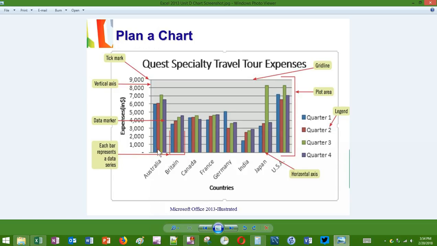Or the Australia quarter two, which would be, I'm sorry, the quarter two bars, which would be the red bars. So we have Australia quarter two, Britain quarter two, Canada quarter two. So this can be considered a data series, or each of the red bars, or each of the green bars, or each of the purple bars can be considered a data series.